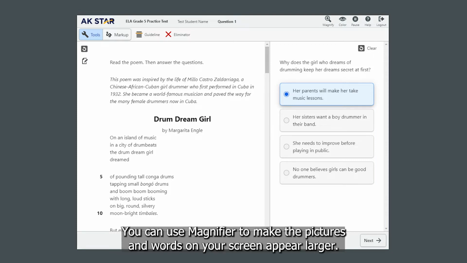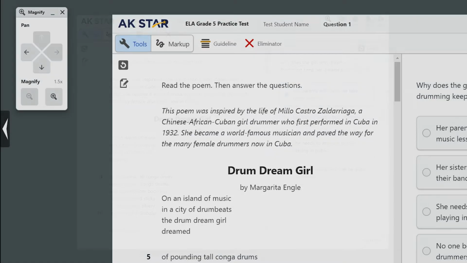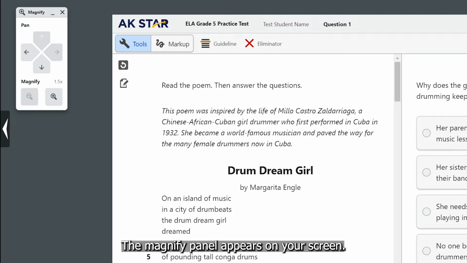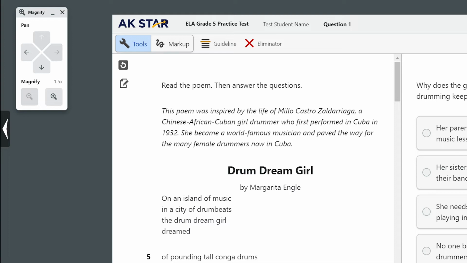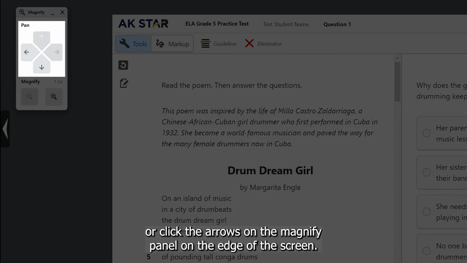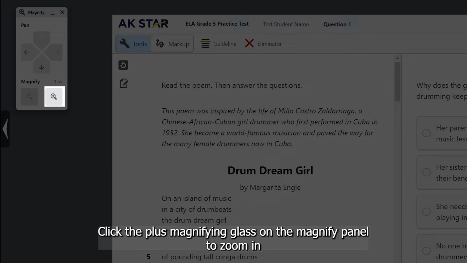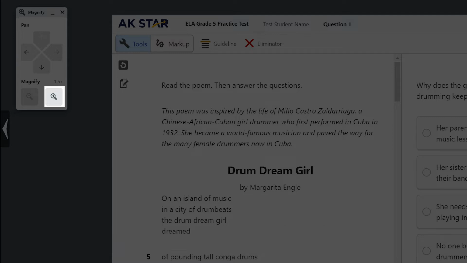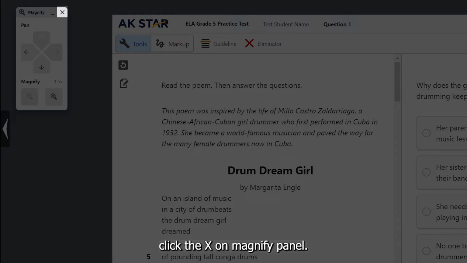You can use Magnify to make the pictures and words on your screen appear larger. Select the magnifying glass to use the magnifying tool. The magnify panel appears on your screen. Use the arrows on your keyboard to move around the screen, or click the arrows on the magnify panel on the edge of the screen. Click the plus magnifying glass on the magnify panel to zoom in, or the negative magnifying glass to zoom out. To turn off magnify, click the X on the magnify panel.